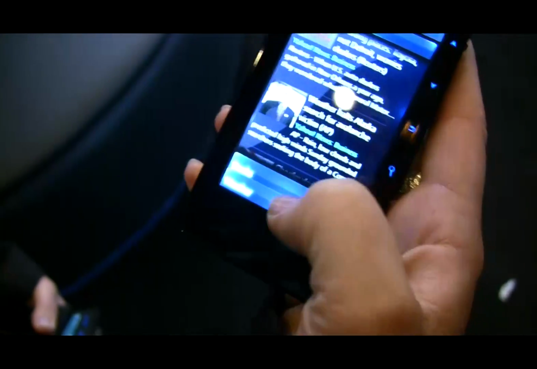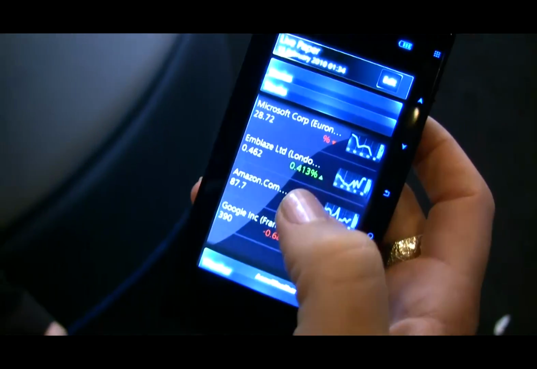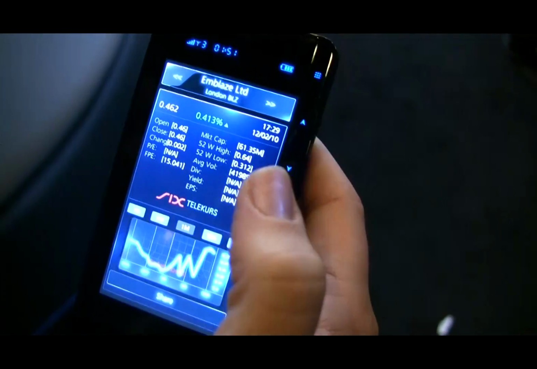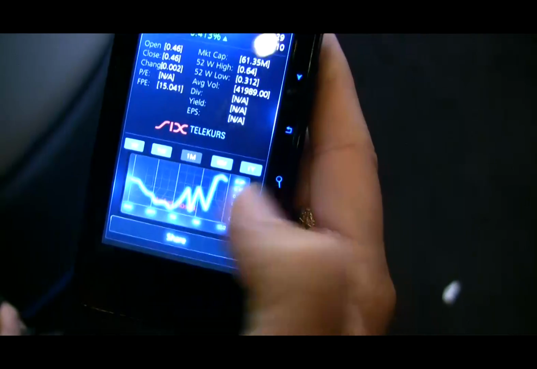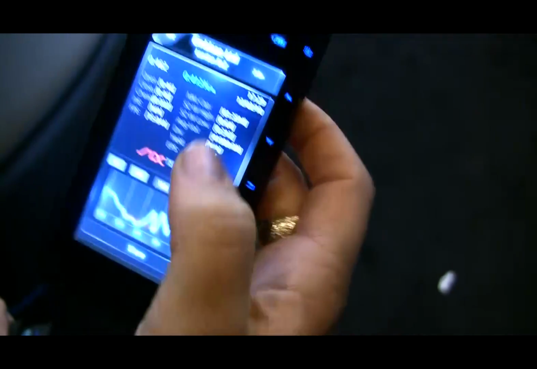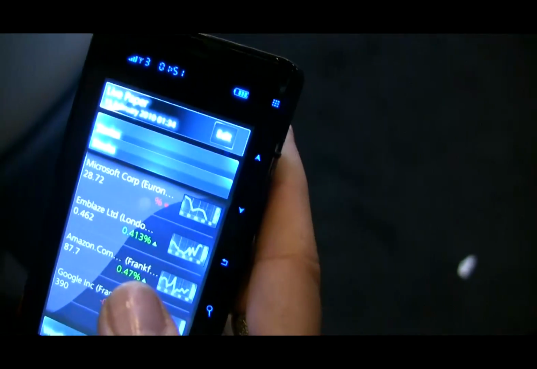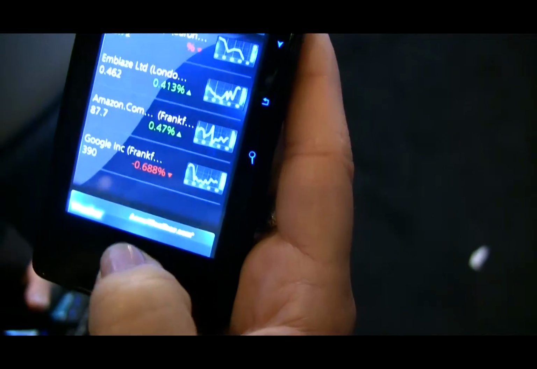Once you go back, you can look at the stocks. You can define your own stocks. It's going up, so it's good. You have 5 types of graphs according to week, day, any resolution you want. It's powered by a company called Telekurs. Here you have the weather powered by AccuWeather.